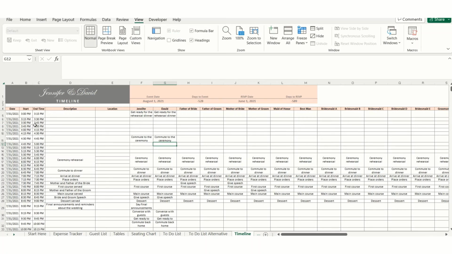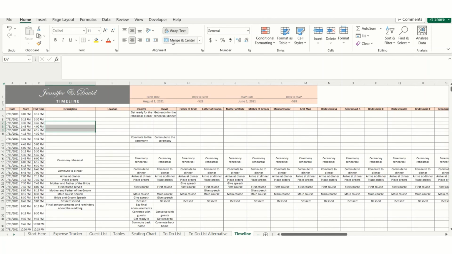For the timeline, you can edit everything here. And you can edit all the dates, the times, and then if you're in a situation where you want to combine the cells across multiple time blocks, you can always merge the cells. So you can merge them.